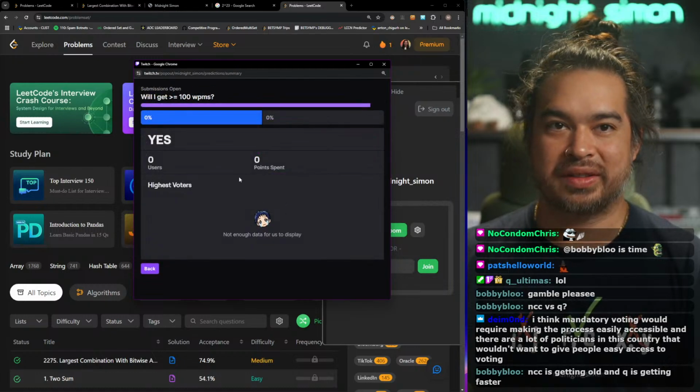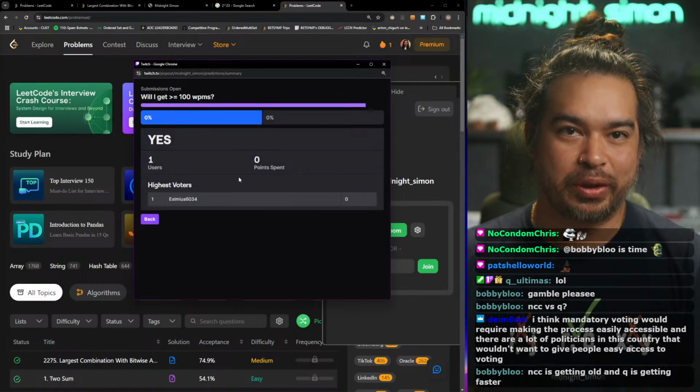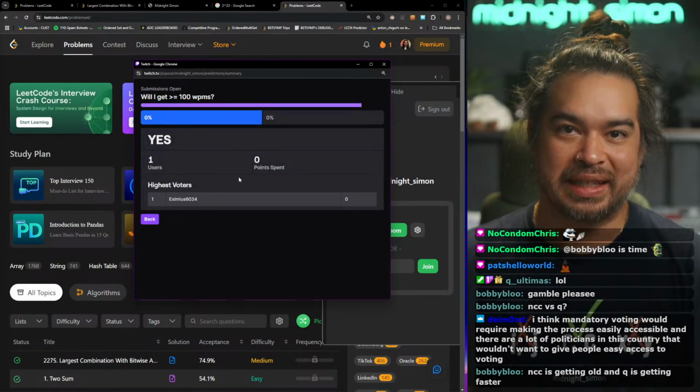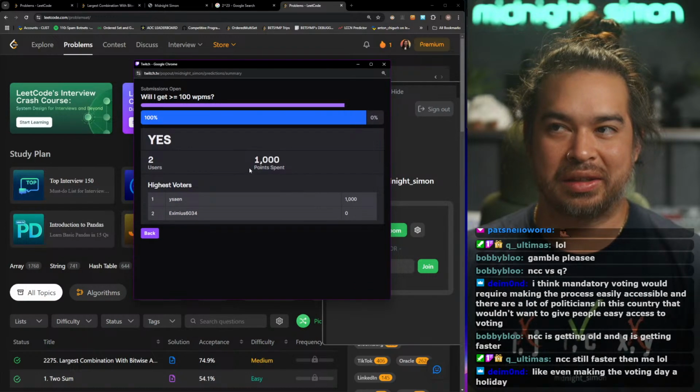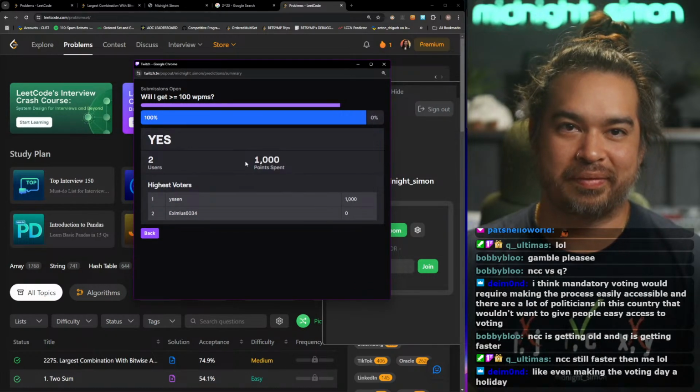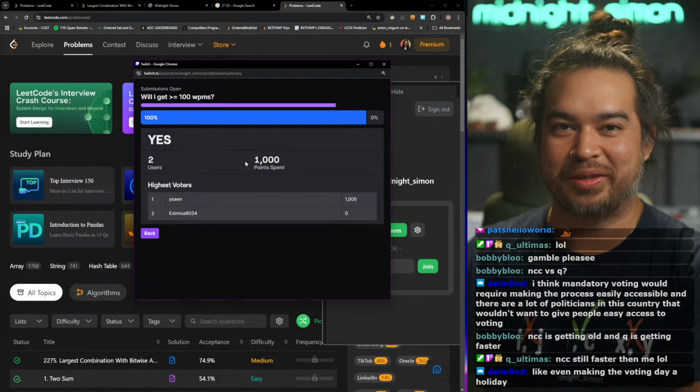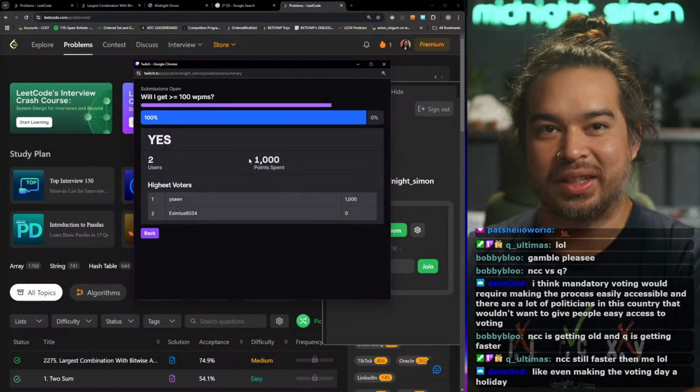Alright, place your bets. I think mandatory voting would require making the process easily accessible, and there are a lot of politicians in this country that wouldn't want to give people easy access to voting. Yeah, I don't really have any thoughts on mandatory voting.